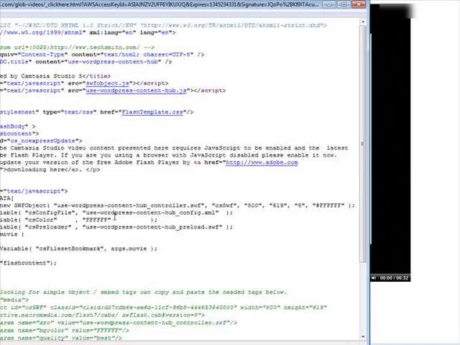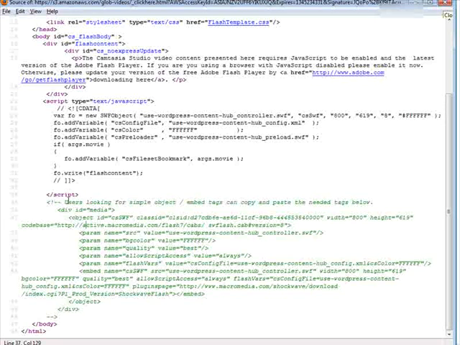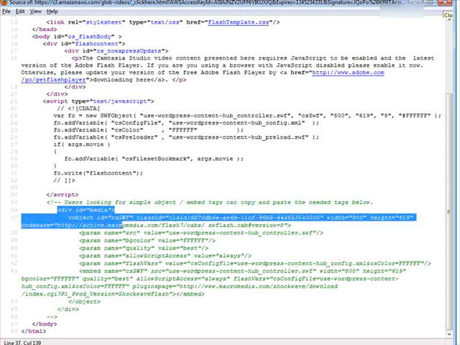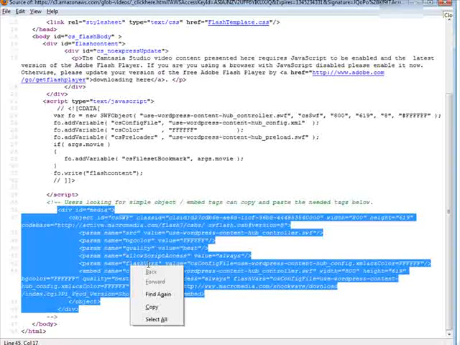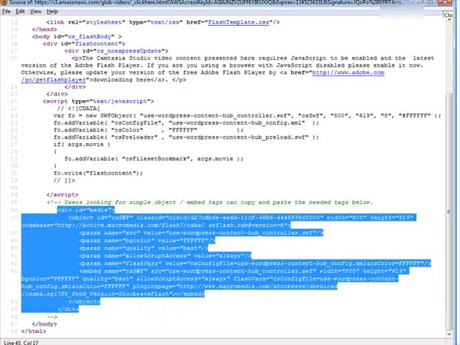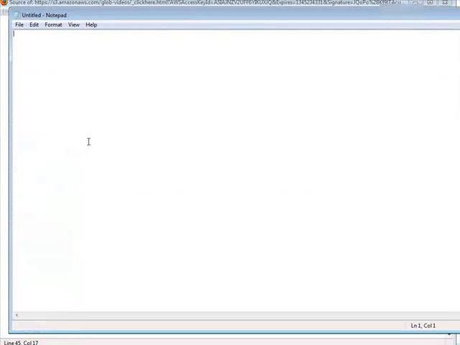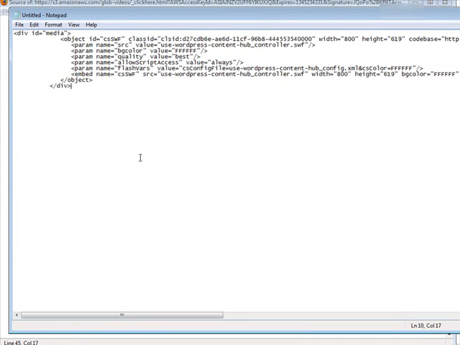So we view the page source. You'll see here that users looking for a simple object embed can copy and paste the needed tags below. We could just copy this div tag here. Let's paste this into a notepad session because we do have to make a couple changes. When you use this code, it's assuming that your content is in the same place as your website, which it isn't. So what we have to do is get the actual URL for this hubcontroller.swf file.